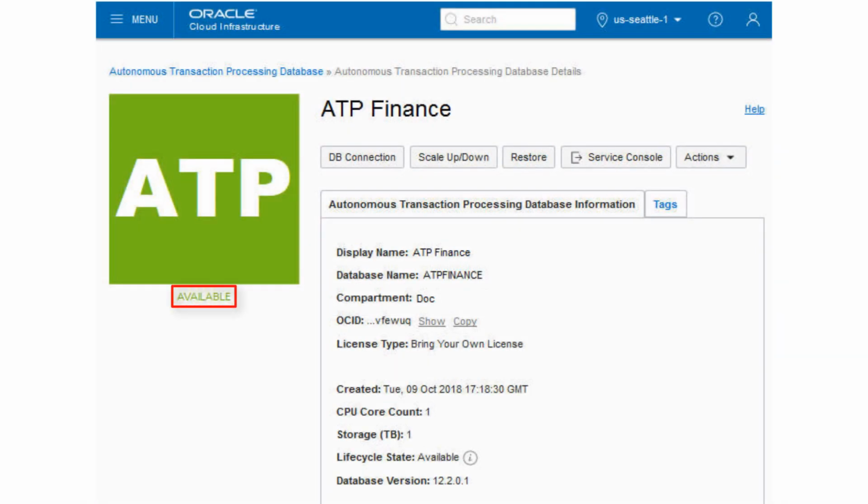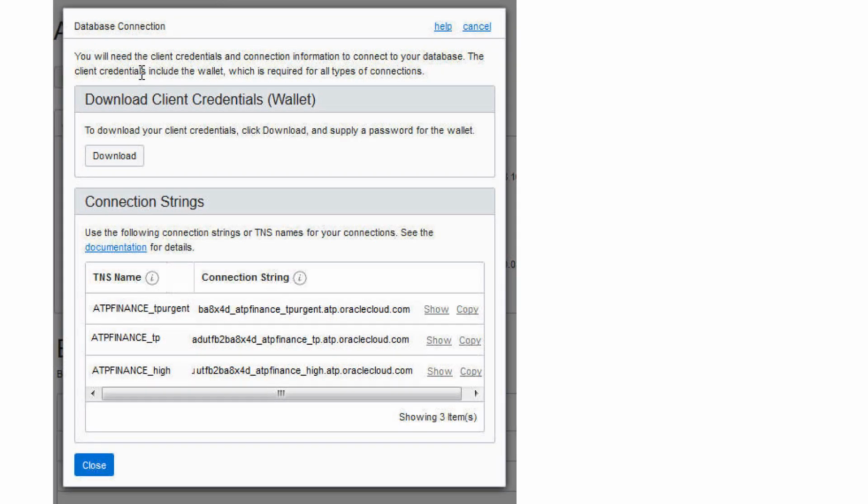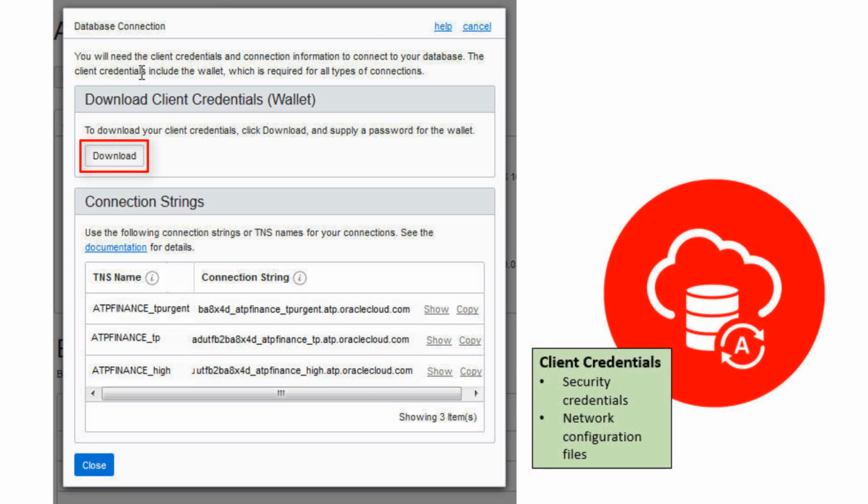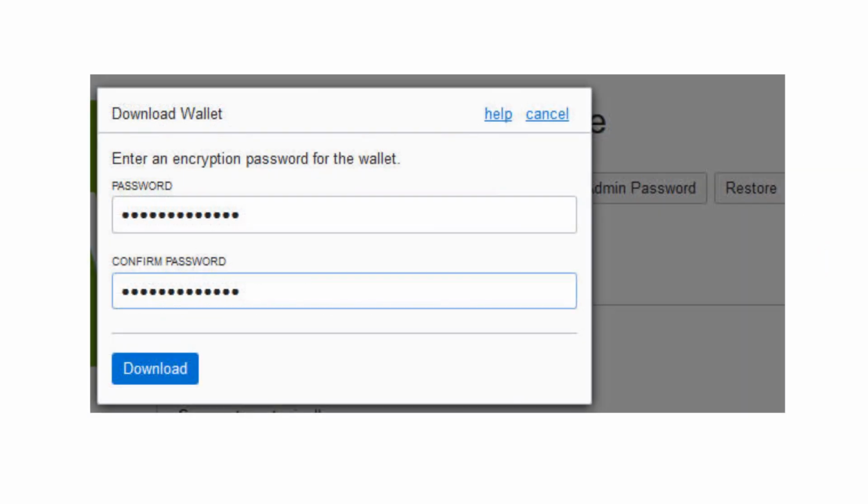Once you have created the instance, download the credentials zip file for client access to that instance. From the Instance Details page, click DB Connection. Download a zip file containing the security credentials and network configuration files to access your instance. You're prompted to create a password for the credentials zip file. Enter a password and click Download to download the file. Store the file and make note of the password.